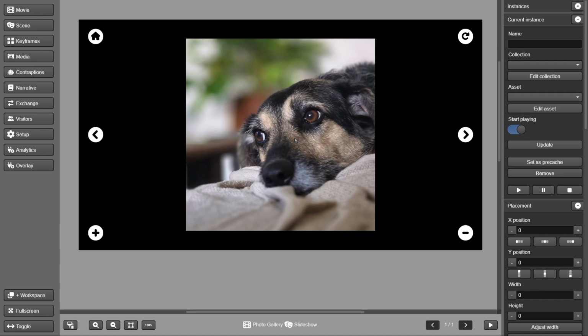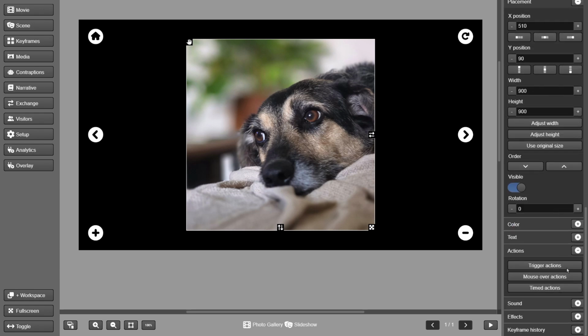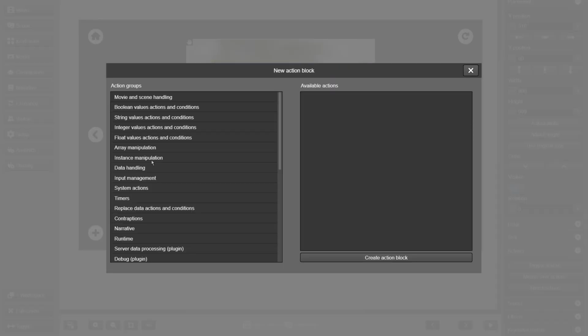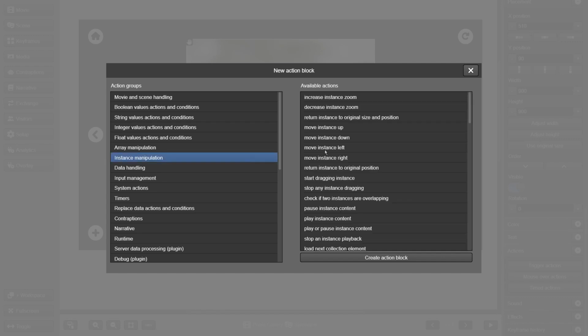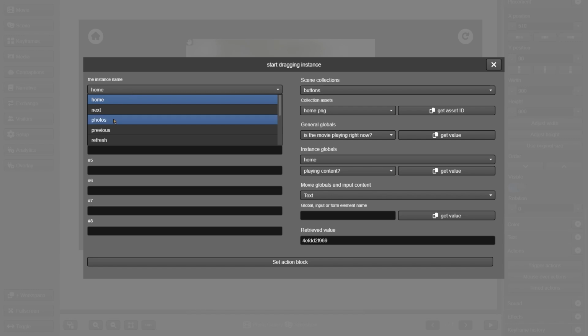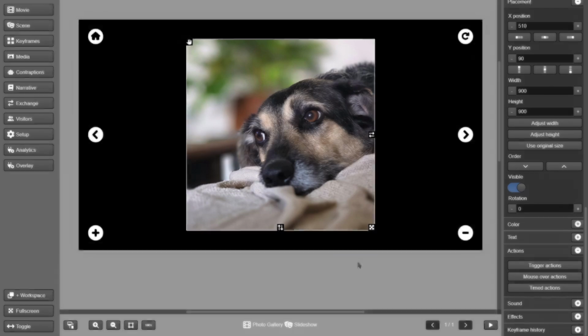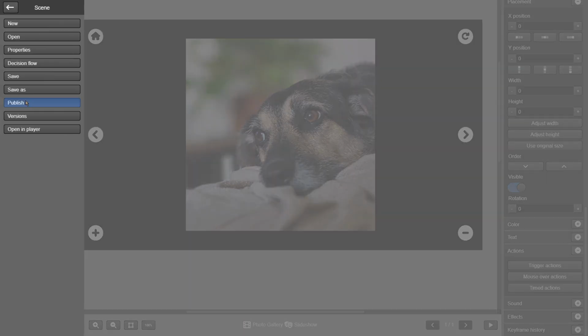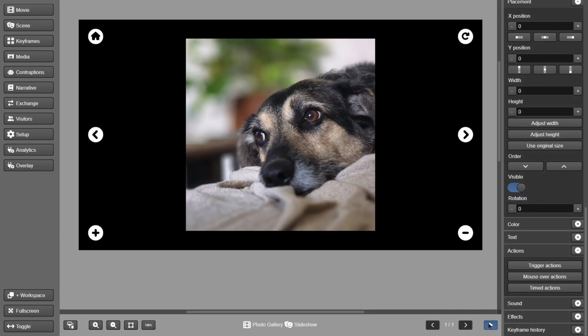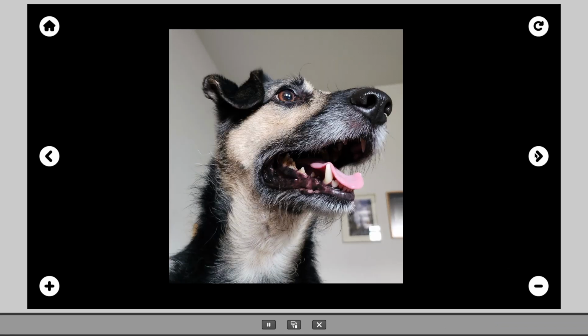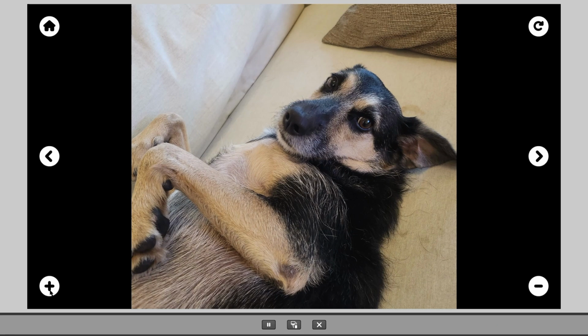We now have one last action to include in our graphic elements. We want the photo to move across the screen when dragged. To do this, we'll add an action directly to the photo instance. In the Instance Manipulation group, select Start Dragging Instance and specify the name of our photo instance. Let's save our scene now and do another test. You can see that we have all the features we wanted working.